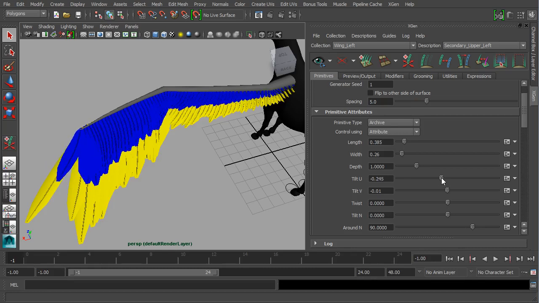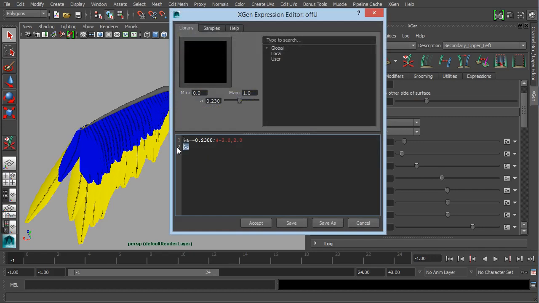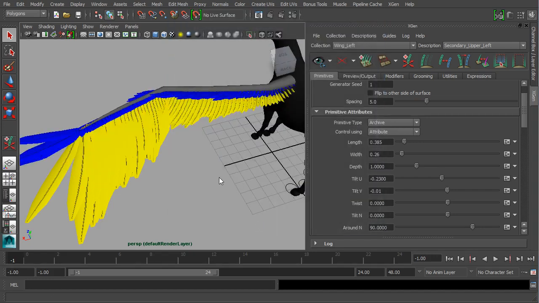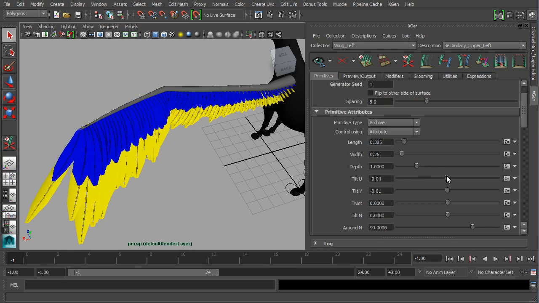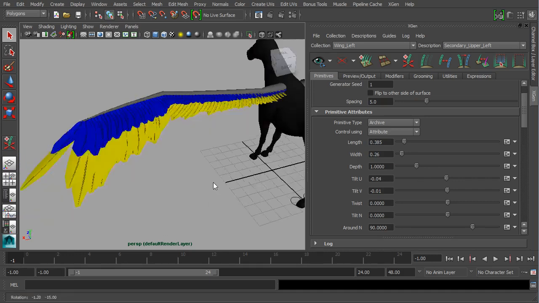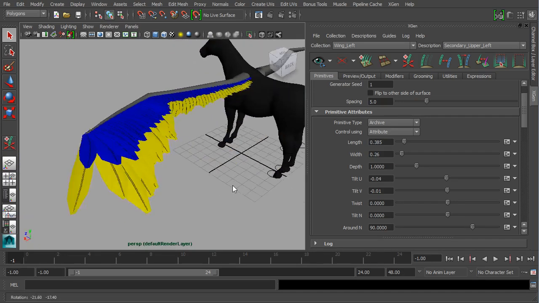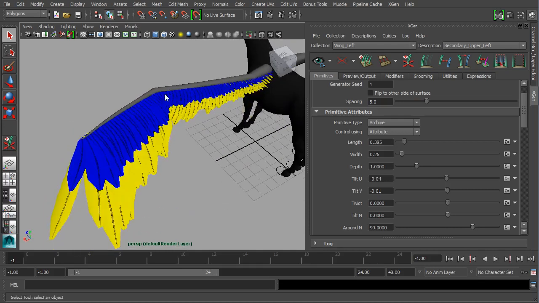We could tilt this again. Again, we could add that same part of the expression into there, just to add a little bit more variety. So let's say that's the upper wing. Done.